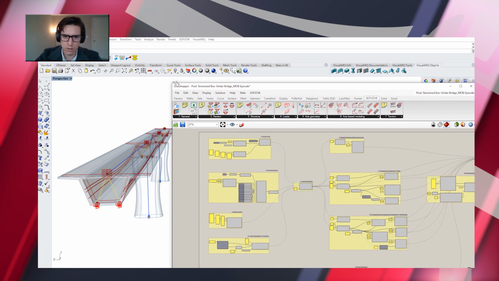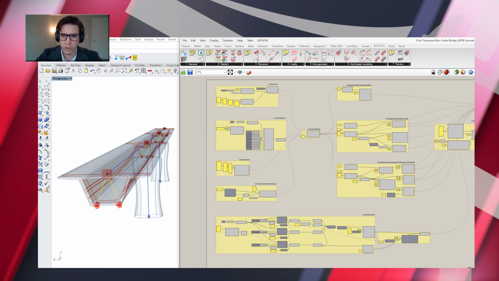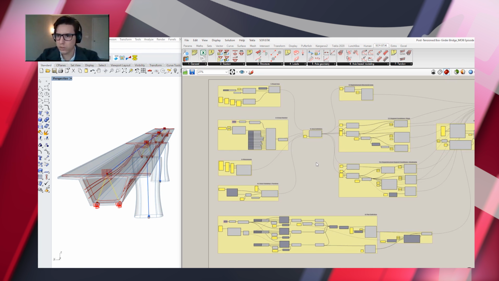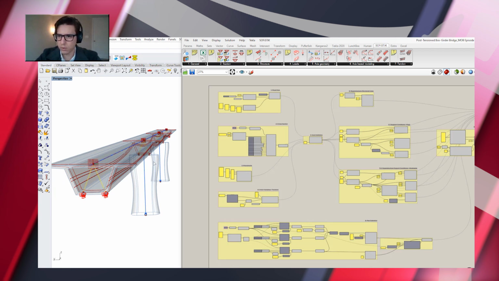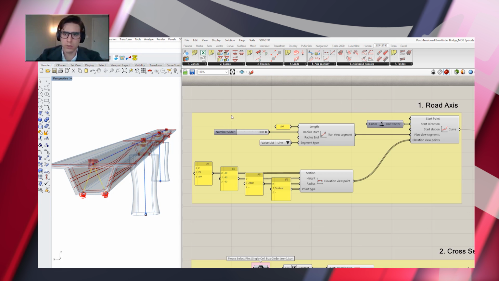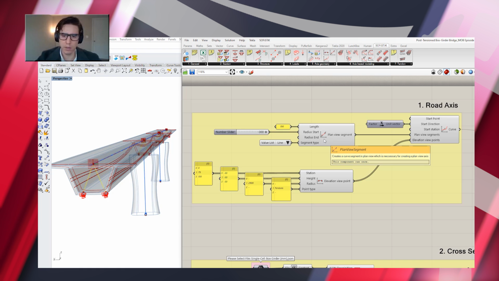Okay, let me make the Rhino window a little bit bigger so that we can see our bridge. And let me zoom into the first part of my script, the road axis. This is the first part of the definition where we define the road axis, and we have created some new components to define a plan view of our axis and our elevation.